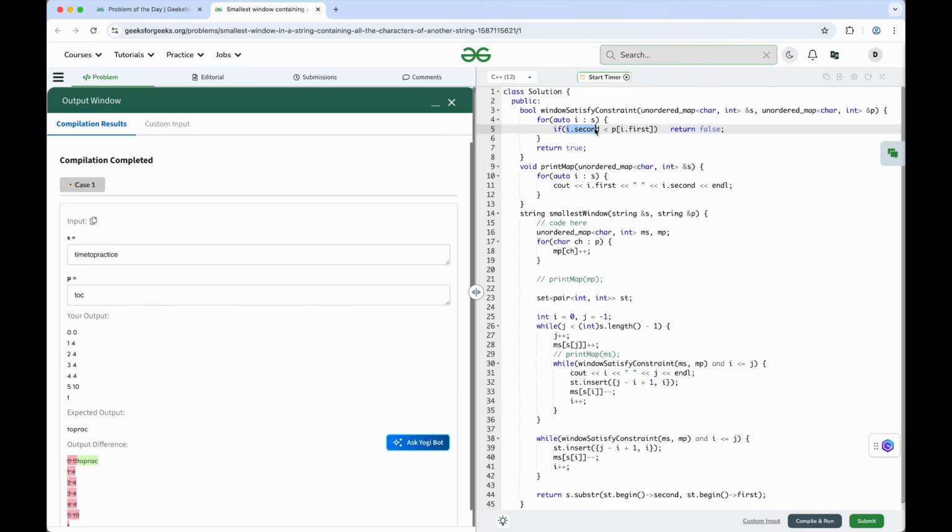Second case, oh okay okay, I have put the check the wrong way around here. It should be every element in P is also present in S. My bad. Because if S has fewer elements then it won't do all the checks for all the characters. So if S of I dot first is less than what I have in P, then I should return false.